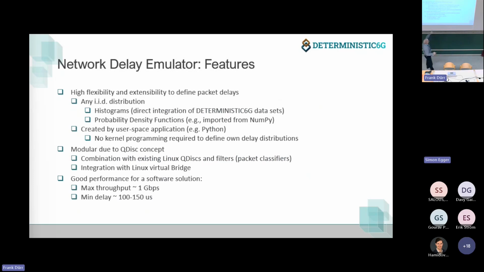Okay, so some features: it's highly flexible. We can emulate basically any kind of delay. You can write a delay with a Python script if you like, and then bring that in. We are also using histograms. You can do anything else, but we use histograms because we have the data, and Goro will tell you a lot about that later on. So we have real data from real 5G systems which we now bring into the emulator, and then the Linux box behaves as a 5G network, in terms of delay only, of course. So it's a model. Everything else we abstract away.